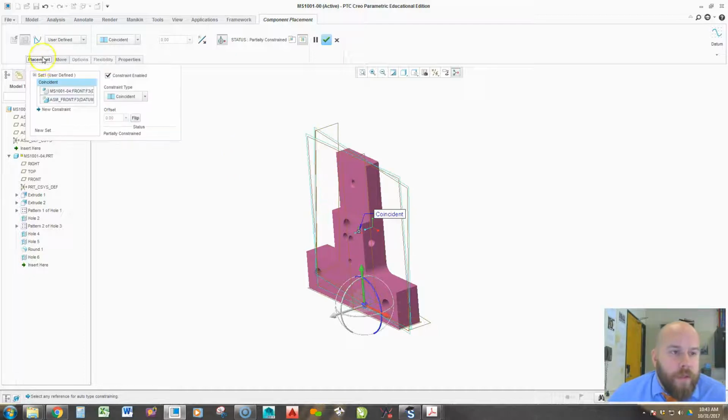The other thing I like to do is I like to have this placement open. Now when you're first constraining a part, you can just keep clicking and it'll keep adding more constraints. But if you're editing a part, you have to actually click this new constraint option right here. So if I click new constraint, we'll just get in the habit of doing that.